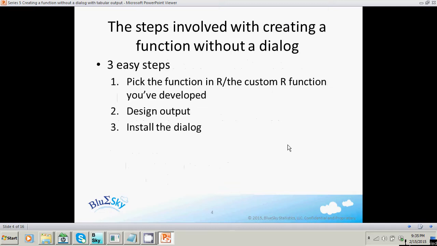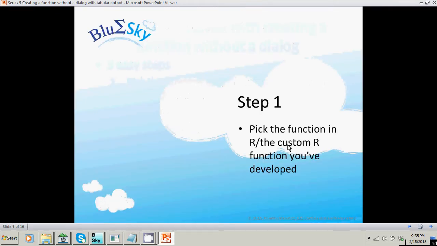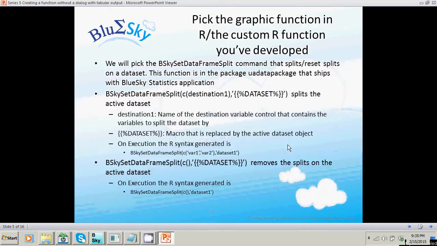So the steps involved with creating a function without a dialog are to pick the function in R or the custom R function you've developed, design the output or think about the output, and install the dialog. So let's go to step one, where we're picking the function in R.